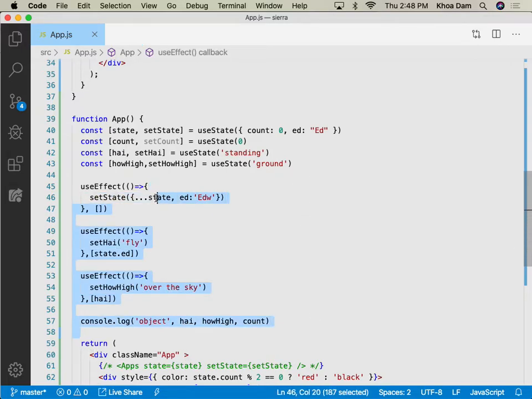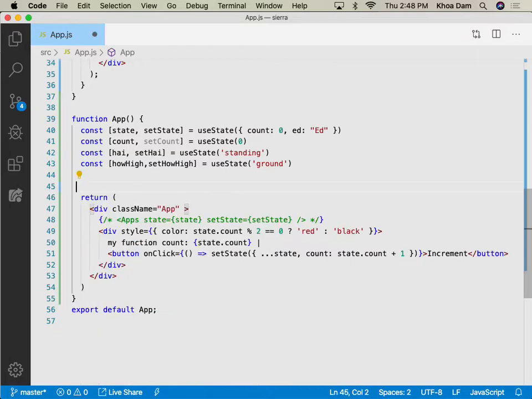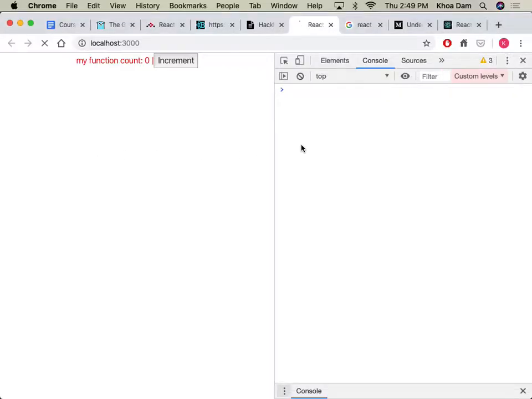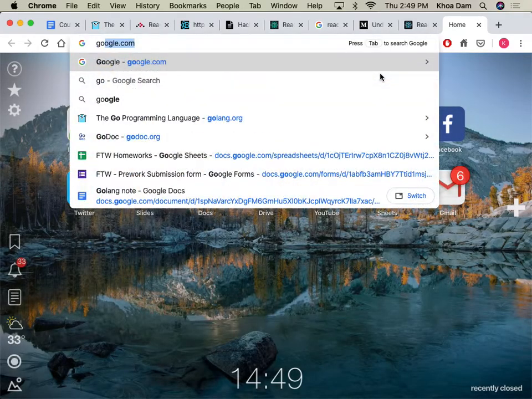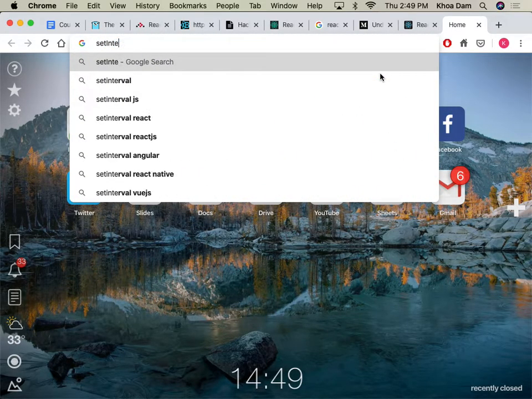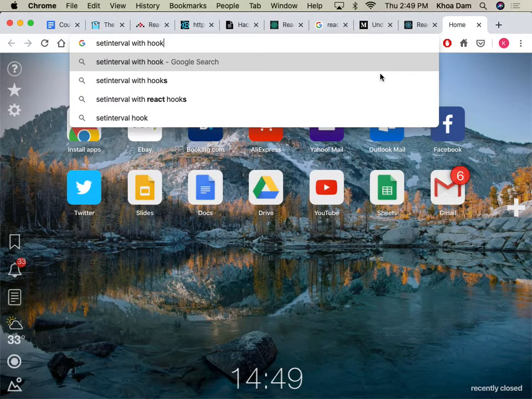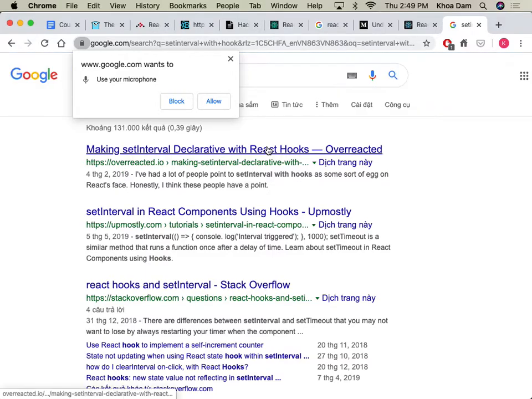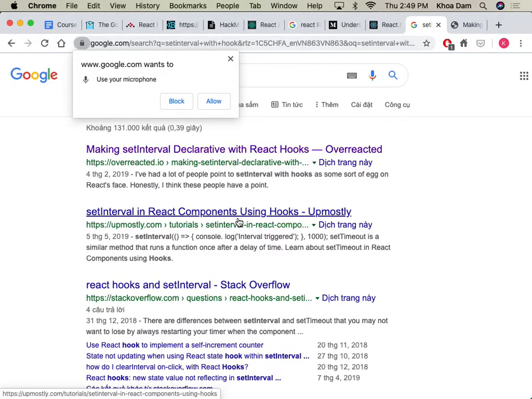I'm gonna delete fly and high here. So next, see how to use set interval inside use effect. Yeah, you make like a clock thing. So I need to Google set interval with hook. Making set interval declarative with hook. Alright, using hook.